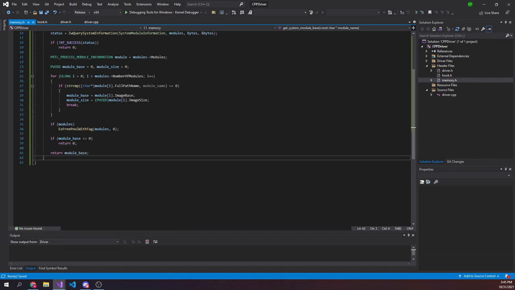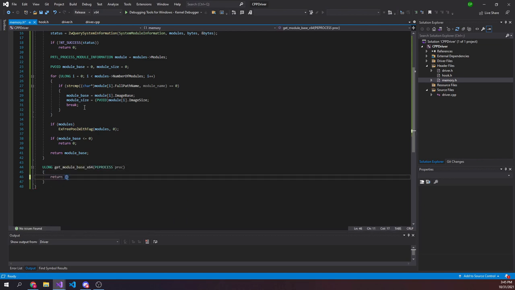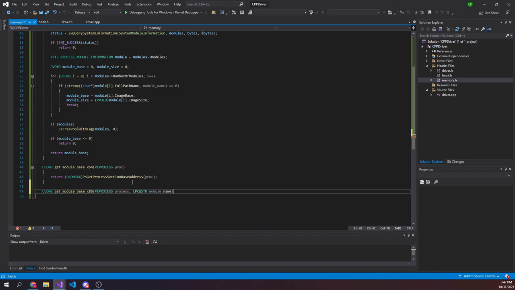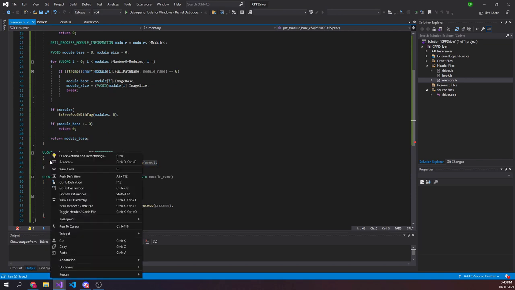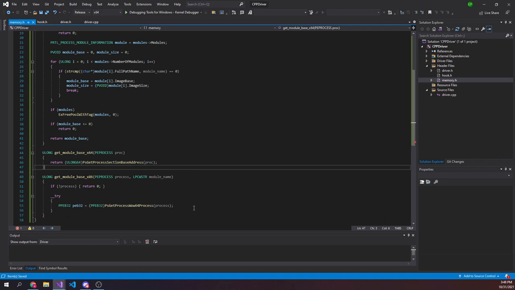Working as it should. And then we're just going to do ULONG get module base x64, PE process prop, and then we're going to return, cast as ULONG64, PsGetProcessSectionBaseAddress, with the process prop. There we go. What we would do here is, when we're trying to get ac_client.exe's module base address, and then when we're trying to do client.dll's base address, we're going to use this.